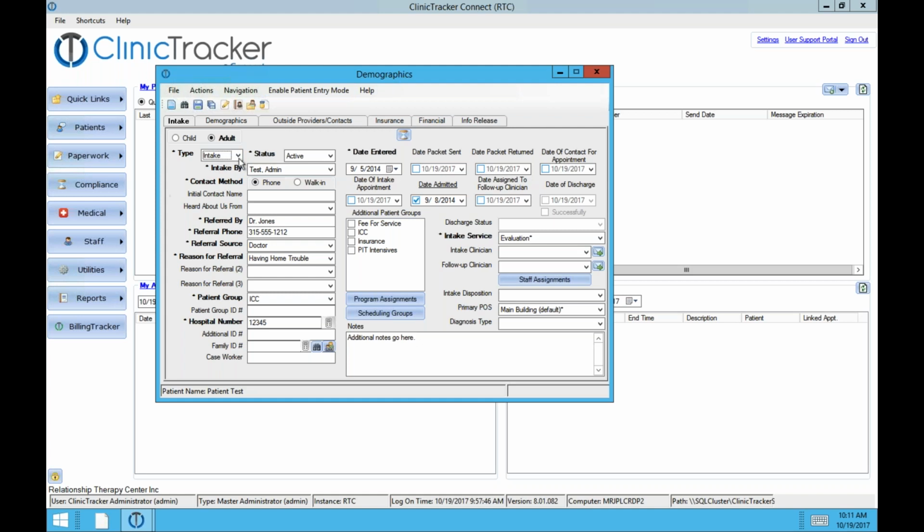What happens with this status is, as long as the patient's not dispositioned or changed over to the patient type, this makes the client appear on an intake waiting list that you can then report on and follow up with. We also have these date packet sent and date packet returned settings. So if you're the type of clinic that sends out an information package when somebody first calls, you can use this as a little bit of a CRM where you're putting the patient in. They go into the waiting list. We can say we sent out a packet on this date, and then we could report on that if you have people that maybe call out or something like that.